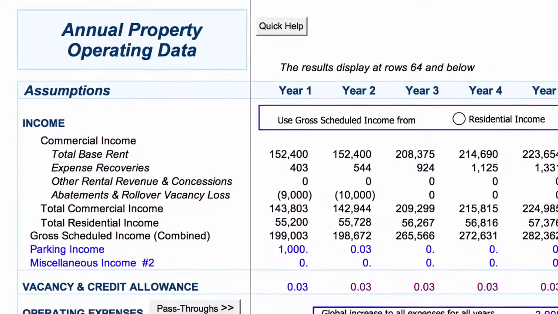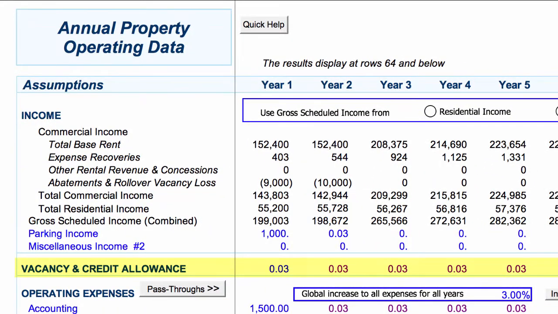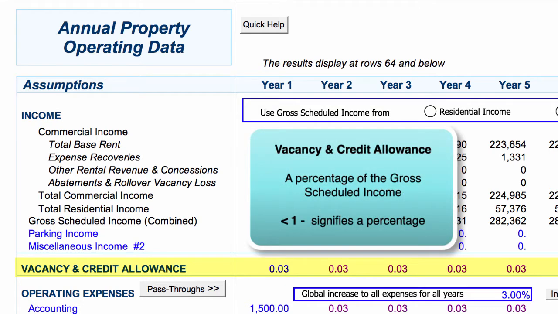Our next data entry is for the vacancy and credit allowance. We'll usually want to enter this as a percentage of the gross scheduled income, so an entry of less than 1, signifying a percentage, will be what we want to use here. I've entered 0.03, indicating 3%.